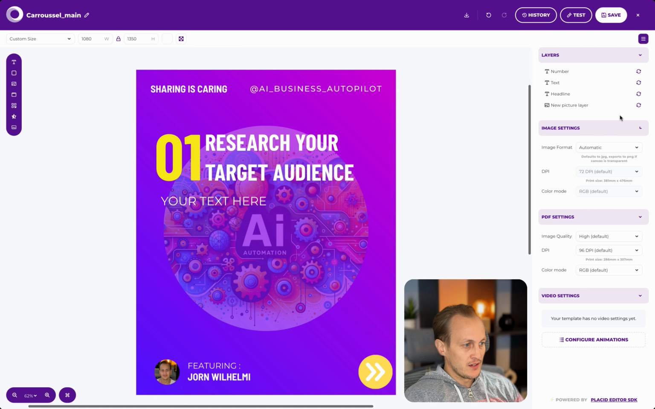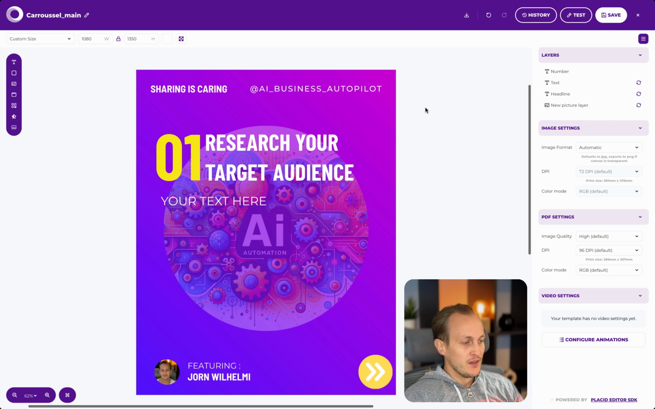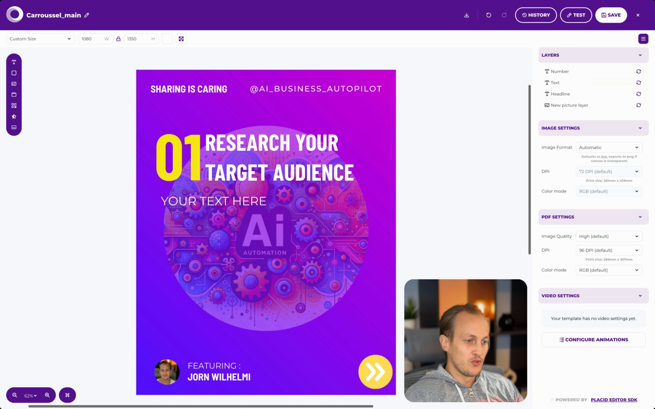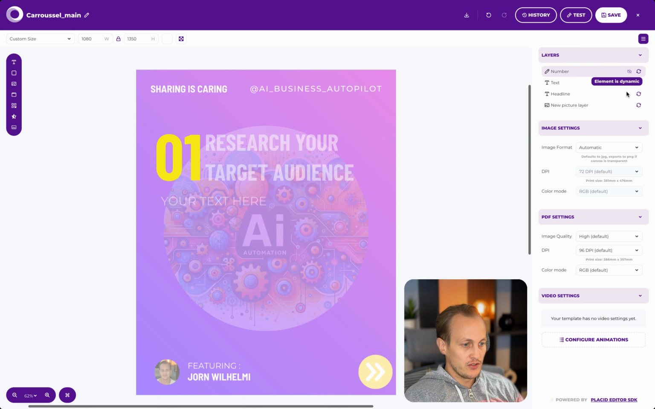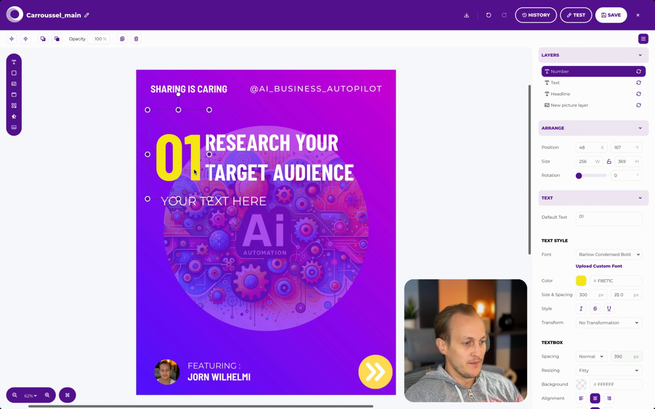So if I click here, this would be, for example, this text field here that I called number. Now I can't change it via the API, but when I click here, I can now switch it to element is dynamic, and this allows me to control the content of this element via the API. So basically the text here. And for images, literally the image.